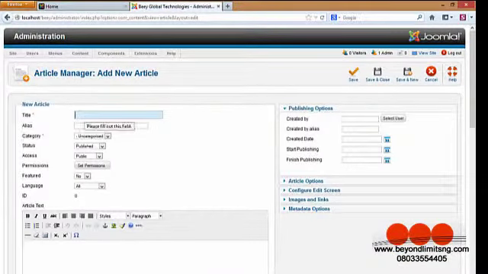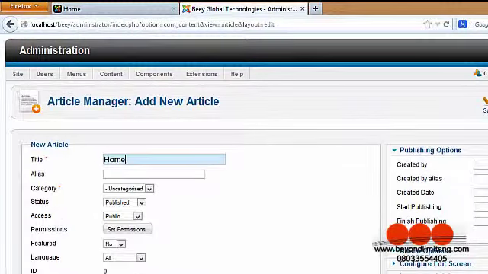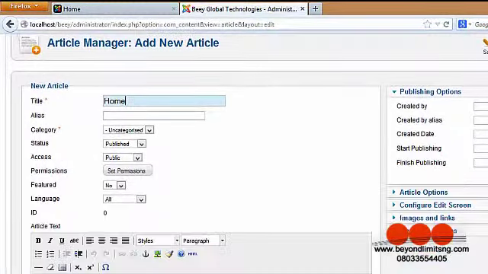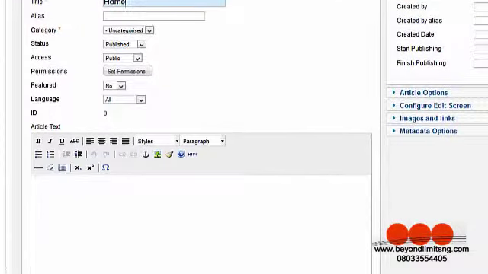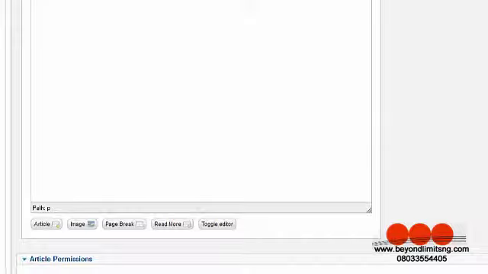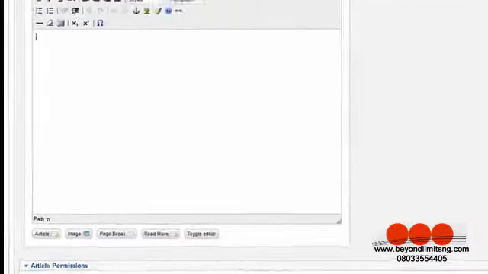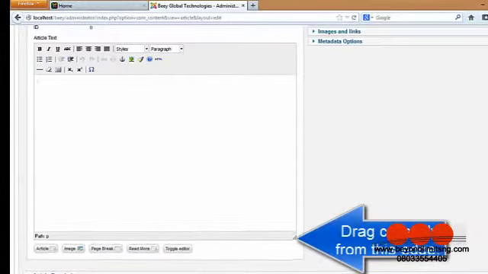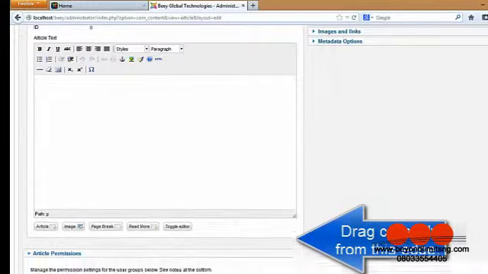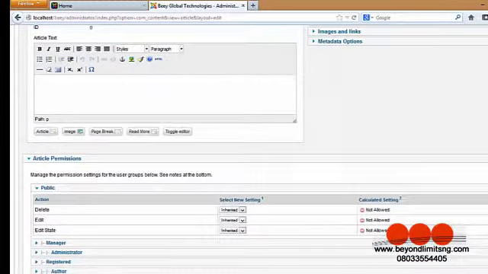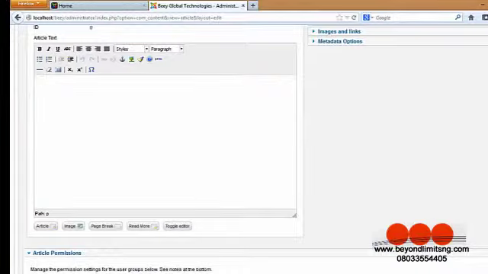so the first article I'll be adding is the article that will be displayed on the home page. So for the title, I'll call it home. Category, I'll leave it as uncategorized. Status to publish, access to public. Then I'll go to the main page area where I will add my text. You can drag up and down to either stretch it or reduce the layout.